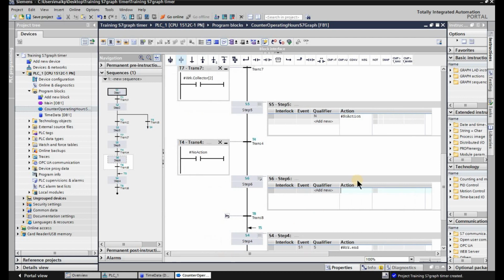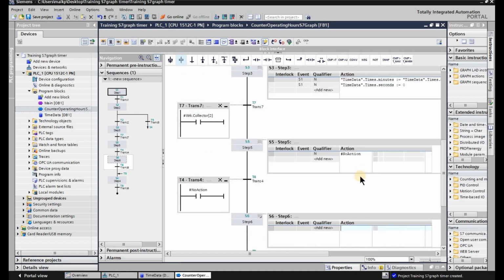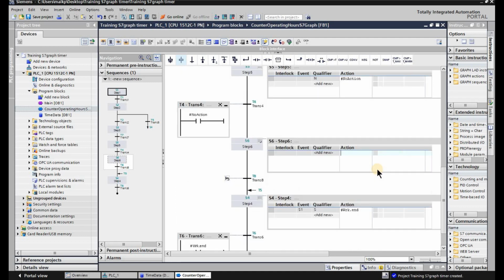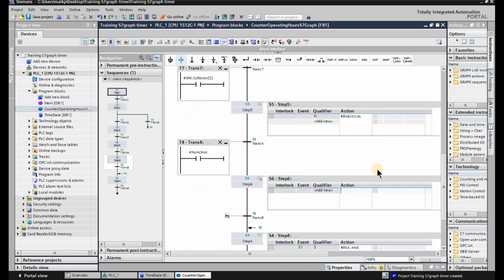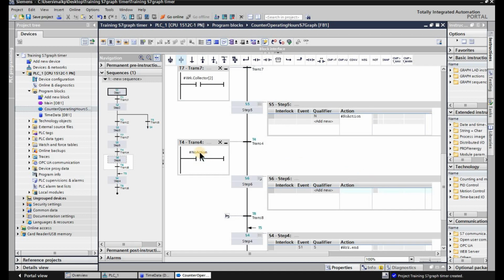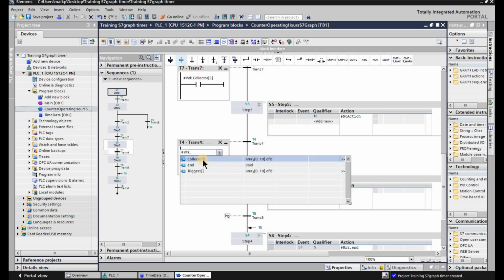And then here we would actually compare, wait a second. So we have counted up the minutes, and this one we're looking for no action, and then we're not looking for no action, we're actually looking for work collector 3.